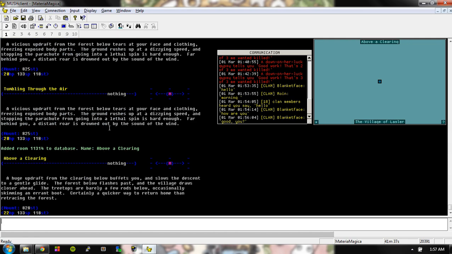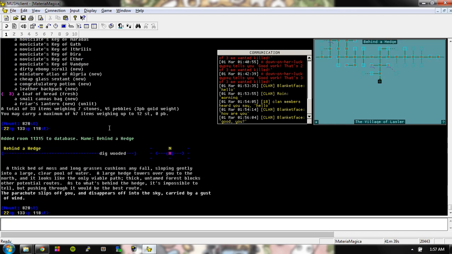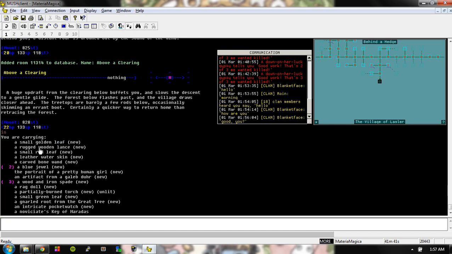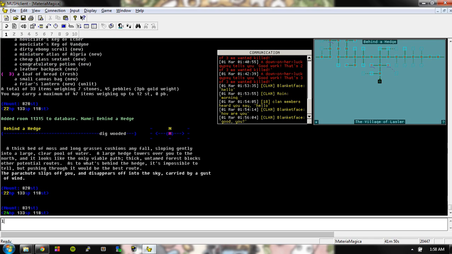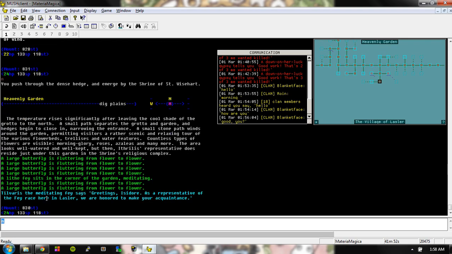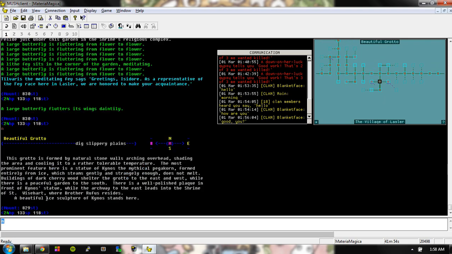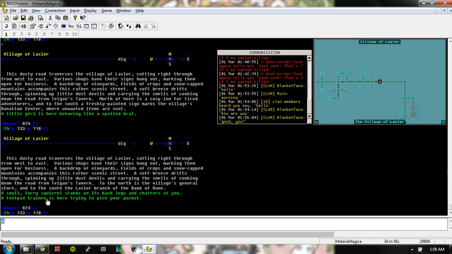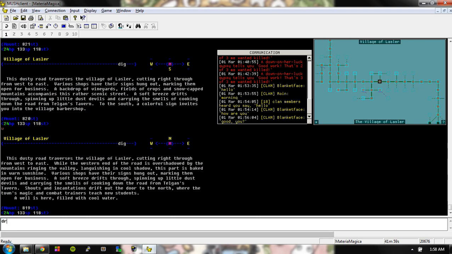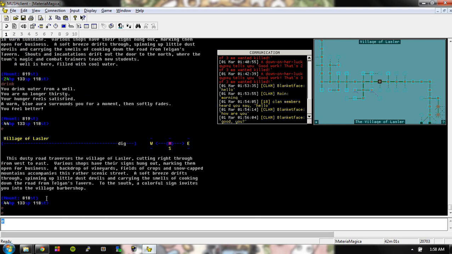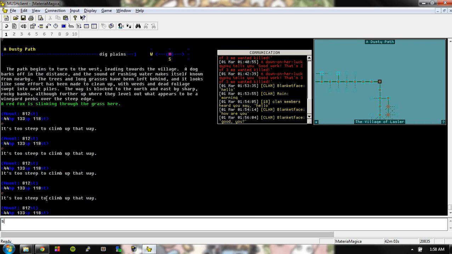So now we have all three leaves. We have the golden leaf, the red leaf, and the green leaf. Now we're back, where are we? Back at Rufus. Drink. Pretty much all the fountains in lasler heal you.